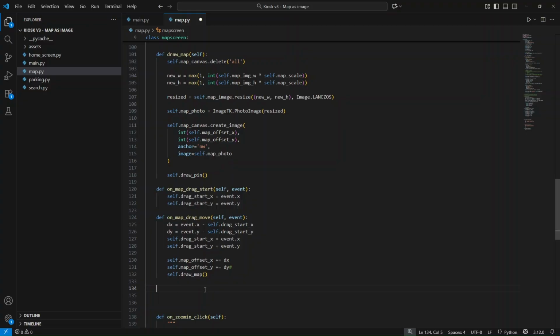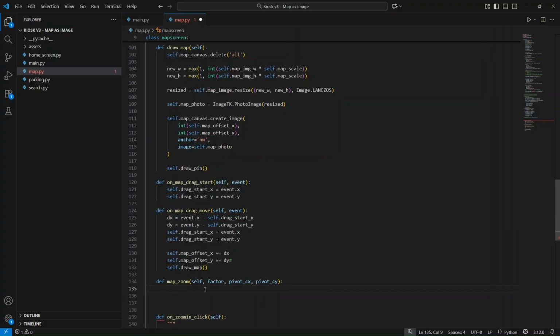Now we're going to want to program something for the actual map zoom. So I'm going to call this map_zoom. We're going to pass through the instance of the class, a factor, a pivot for x, and a pivot for y. Because remember, when you zoom, it can't just zoom from the center, it has to zoom from wherever the user has centered it. So, first of all, we'll work out the new scale by making a variable, and we'll have the map scale, and we'll multiply it by the factor.